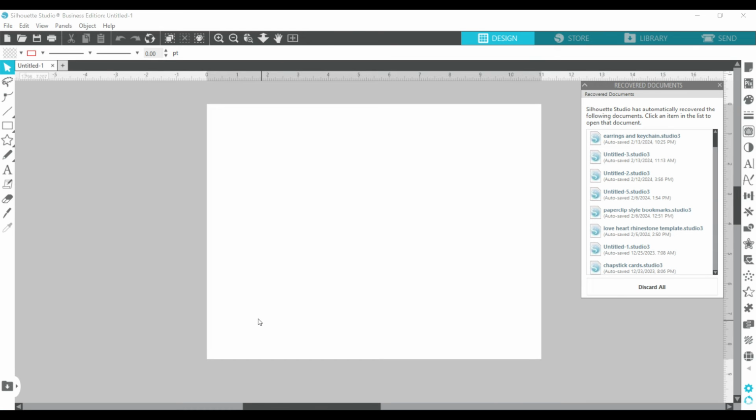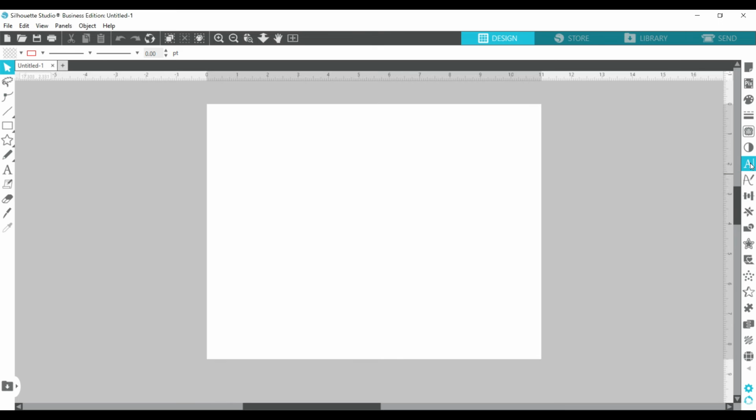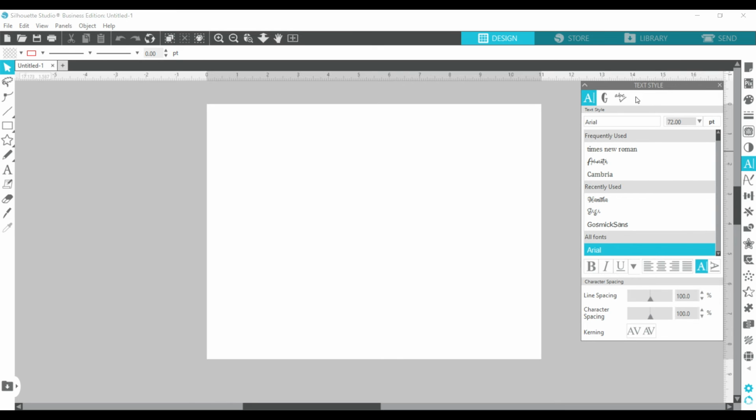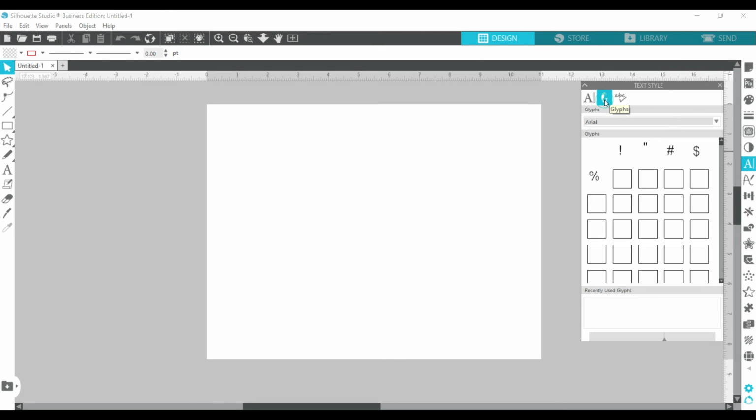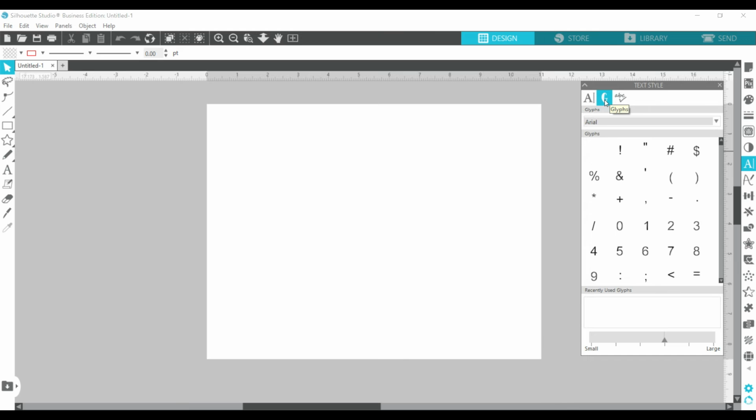Here in Silhouette Studio, I'm going to go over to the right-hand side to open up the text style panel, which is the first A on the top here. I'm going to open that up. Here at the top where this G is, the G is for glyphs. This is where you can find all of your glyphs to the fonts that actually have glyphs.